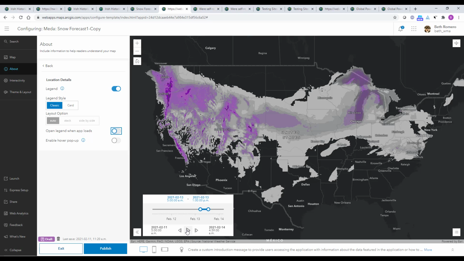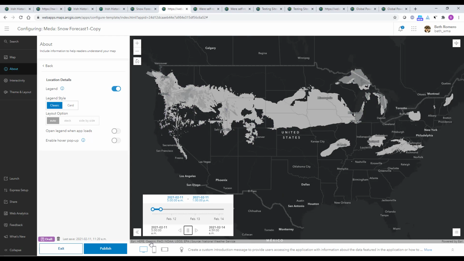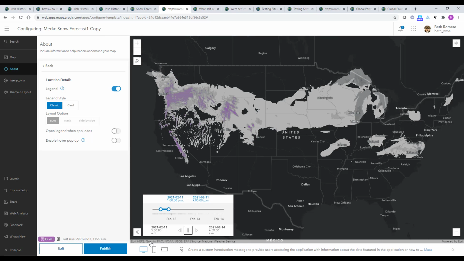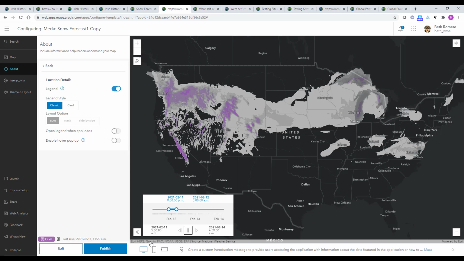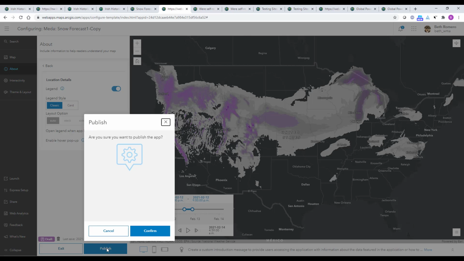Now let's play the rest of this time loop. Here we go. And we can see it one more time. All right, this is looking the way I would like it to look, so I'm going to go ahead and publish this application.